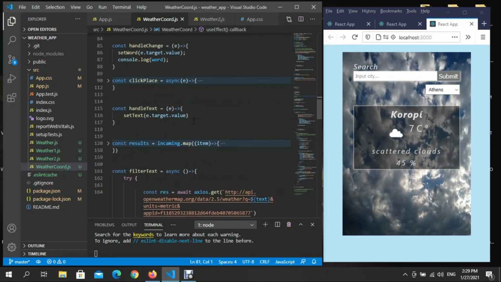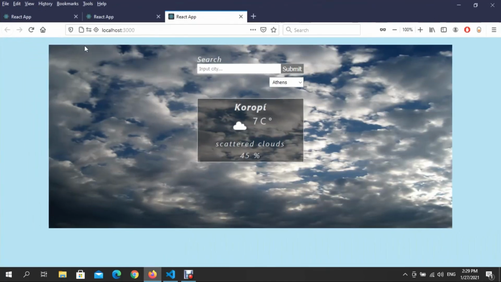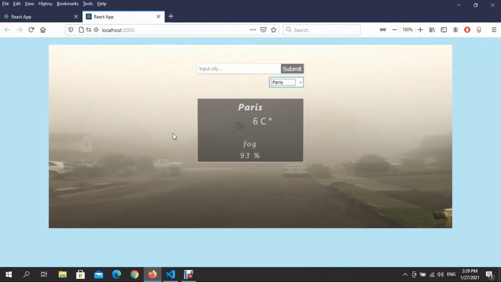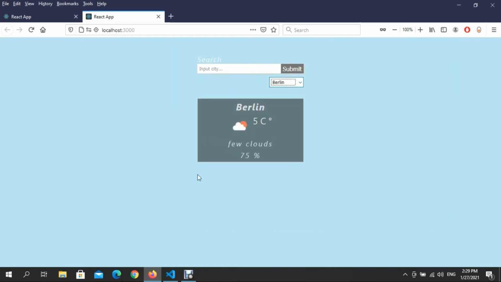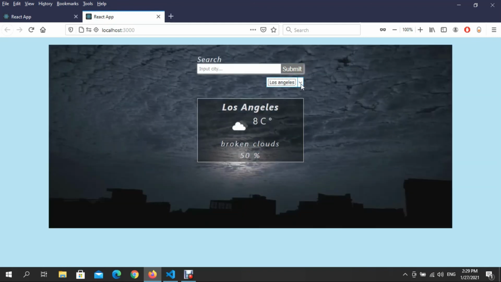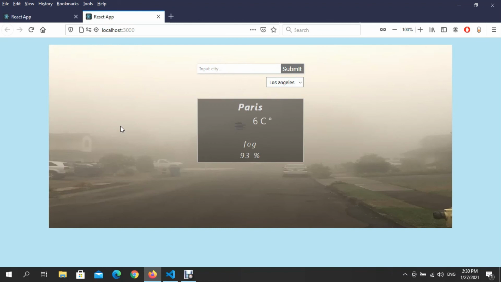Let's see. Okay, let's see. This, we get this. Let's go and check it. Okay, right now we see the initial place. If I push Paris, I just take Paris. If I push the Berlin, just take Berlin. Okay, Los Angeles, just taking Los Angeles. If I write here, let's say Paris, I'm just taking Paris. Okay, this is not Los Angeles.